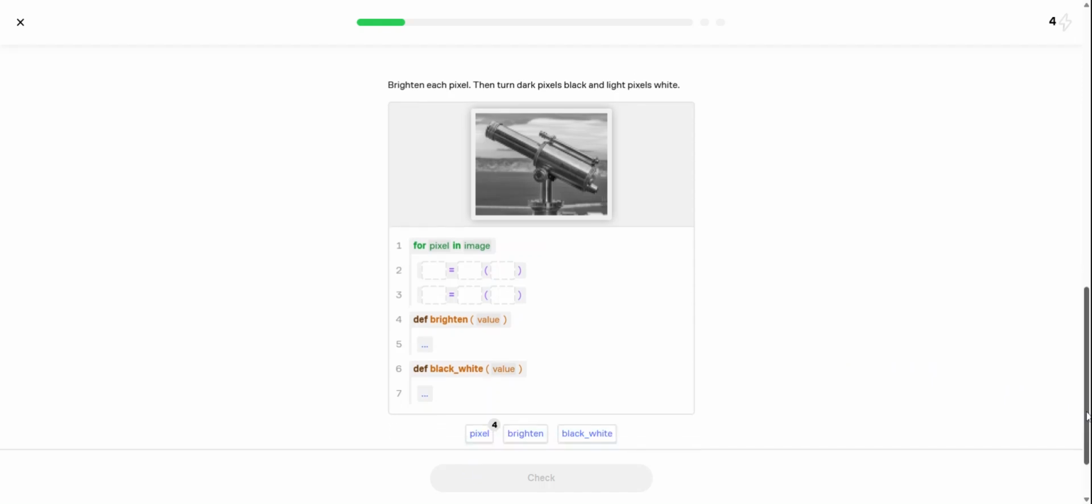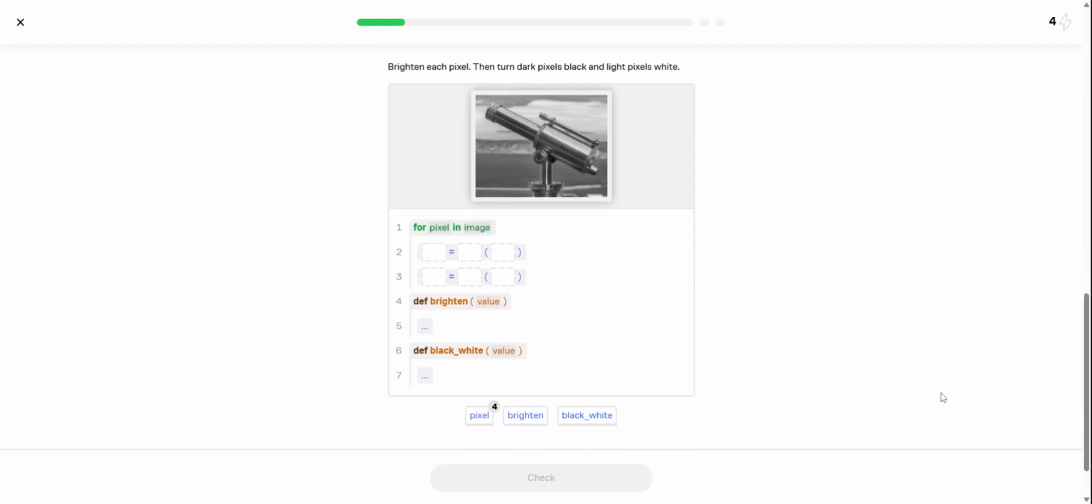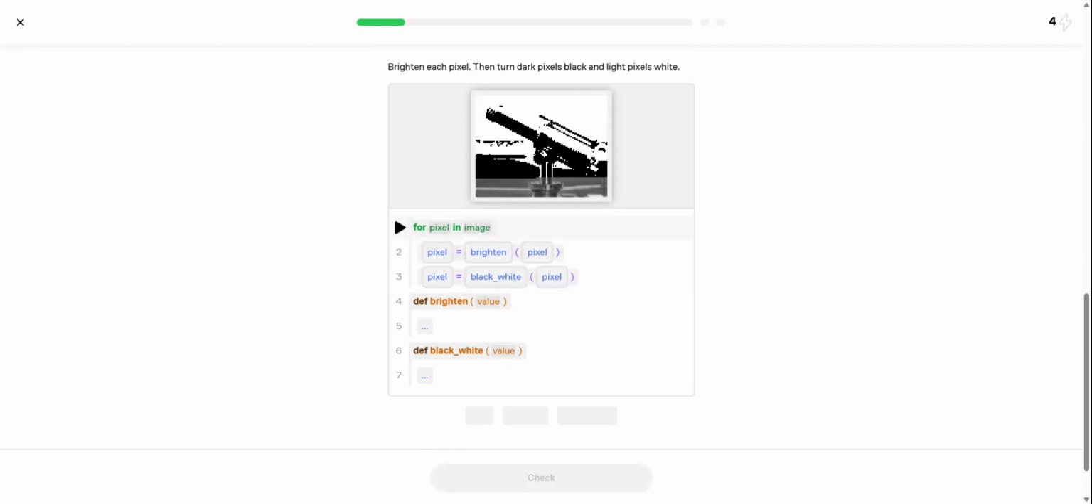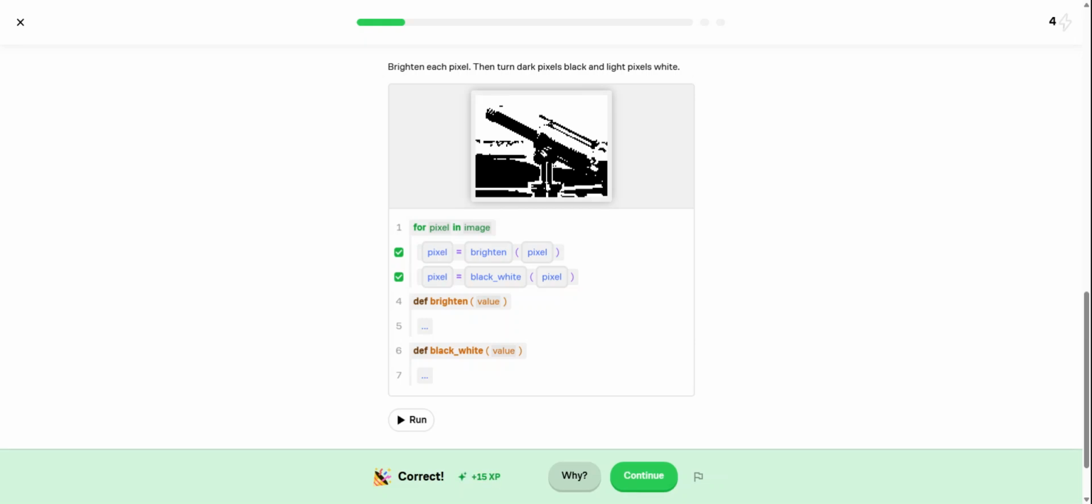Again, brighten each pixel in the current image. Turn dark pixels black and light pixels white. So that's slightly different, but I think this is going to be the same. The first one should go here, so that should be in order like this: brighten first, then black-white is next. Let's check. Oh yes, that is correct.